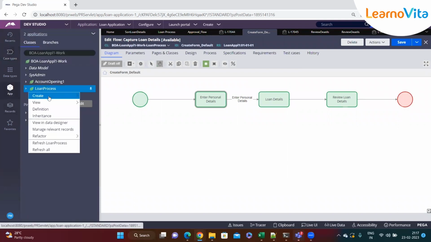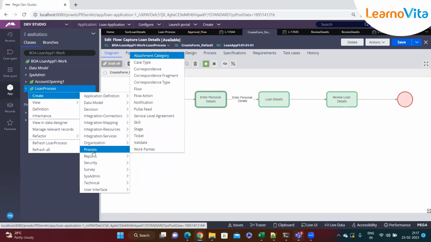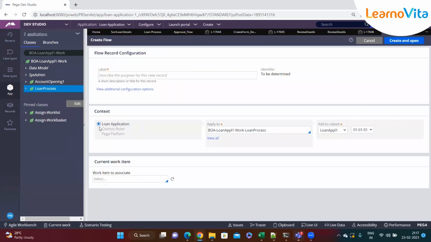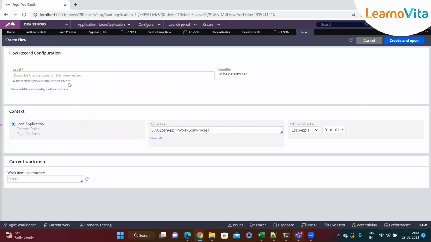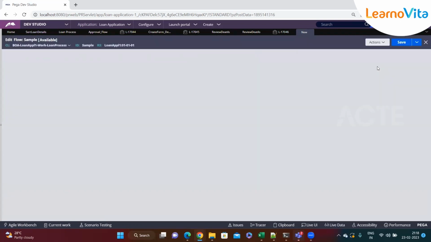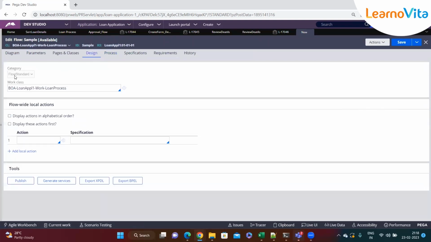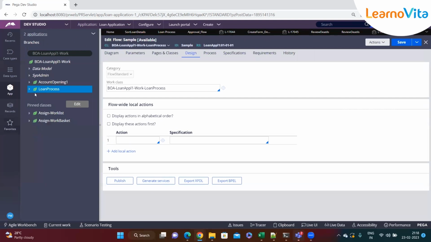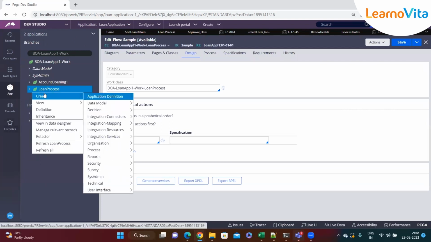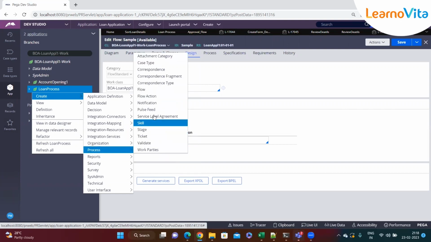Now if I do a right click, you can see here Process, and then the process, if you want to create a flow. Okay, so here let's say I'm creating one sample flow, and then I'll create it. And then you can see it got created as a process flow. For the screen flow, there is not a separate rule name. You have to create it there itself.